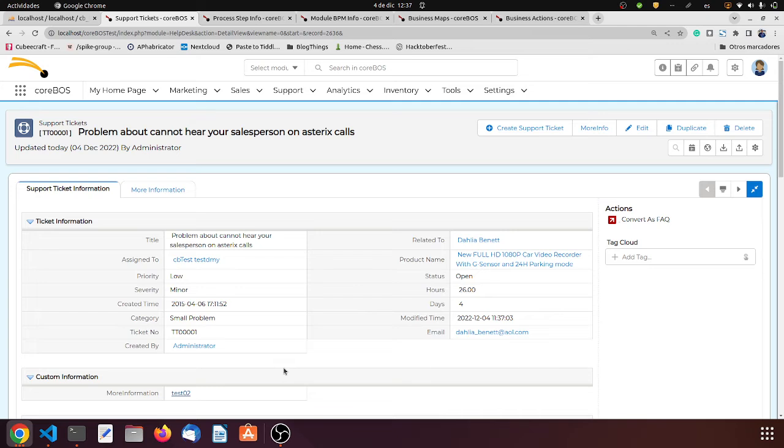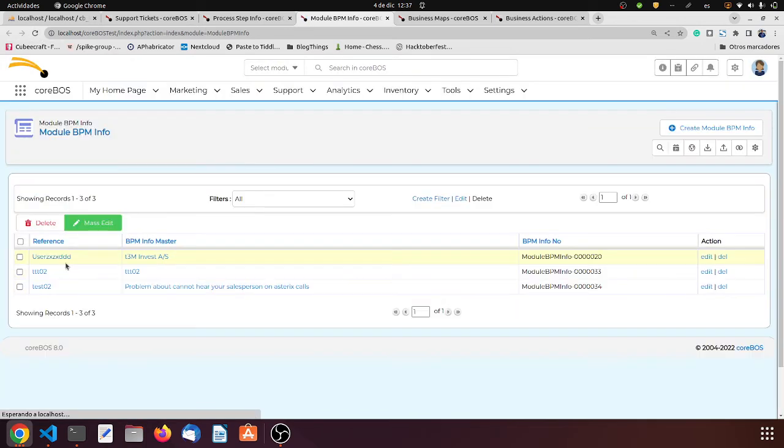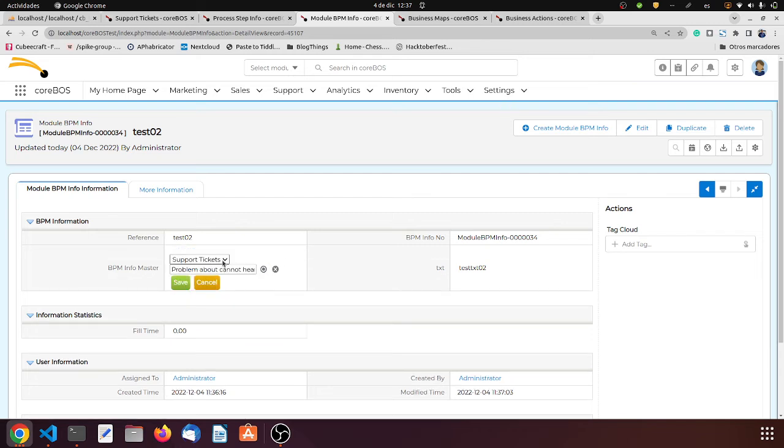Obviously, we have to have on the module BPM info where we're going to save the records. As you can see, I have a new record here, which is this one related to that help desk, which is the one that we were just looking at. Here, you have to have a UI type 10 linked to the module that you want to add the pop-up to, because it's a one-to-one relation, and you have to update that one-to-one relation. It has to be established. So this is a UI type 10 pointing to the help desk in this case.